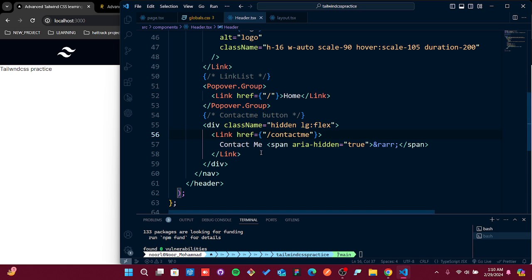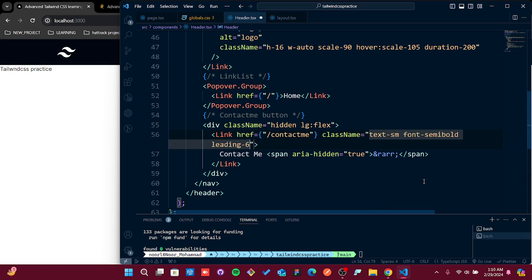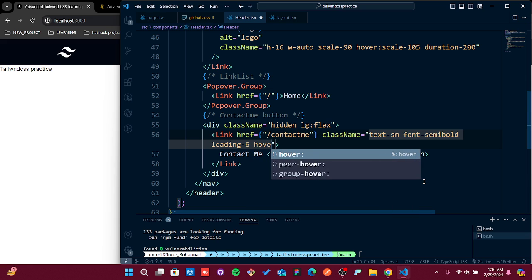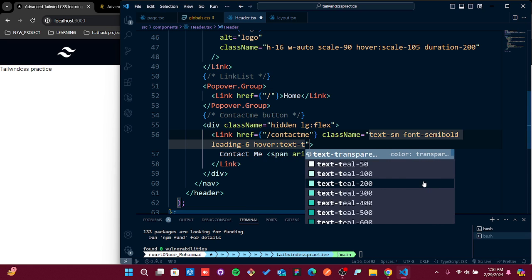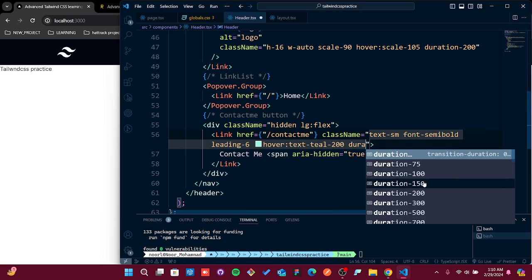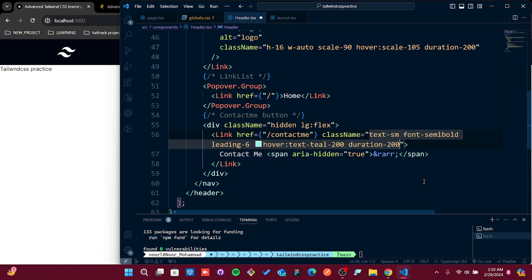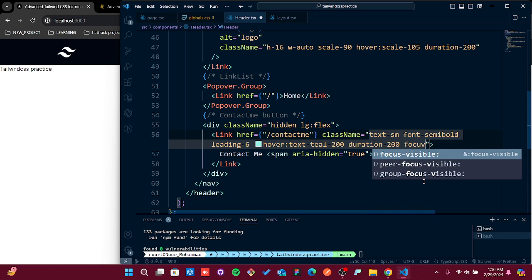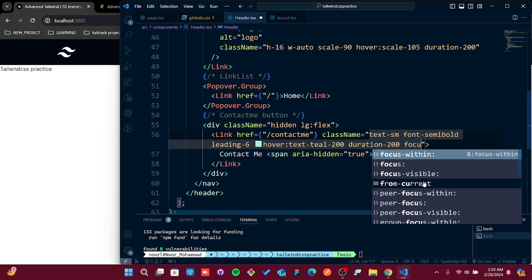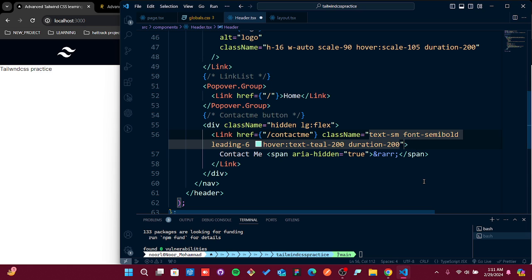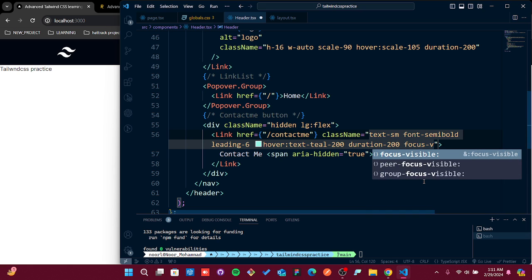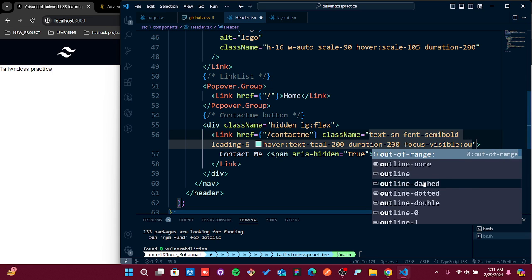Now what we need to do is add more styling to that. For the className, the text is going to be sm, font we will make semibold, and we're going to give a leading of 6. Leading of 6, and whenever we hover, the text is going to be a tilt of 200, and a little bit of smooth transition of 200, and whenever we focus visible, the outline should be none.